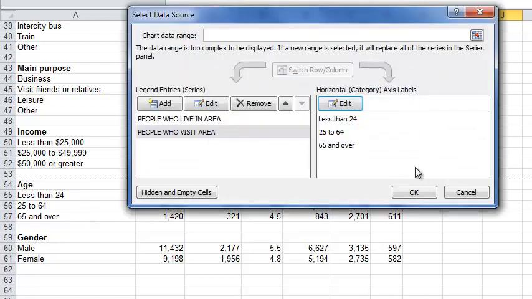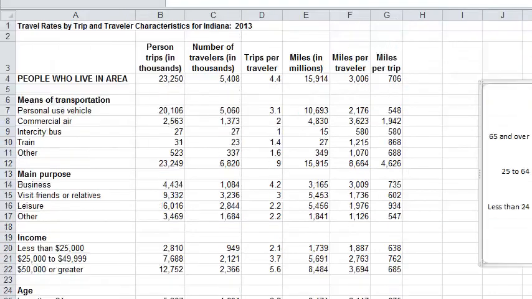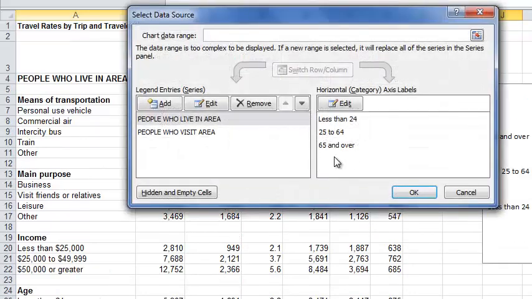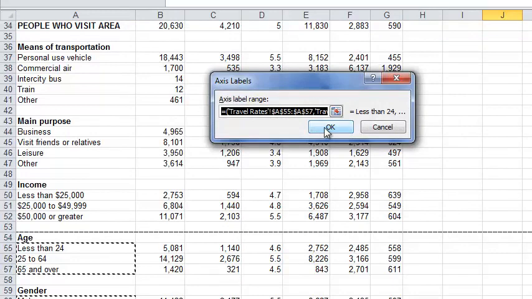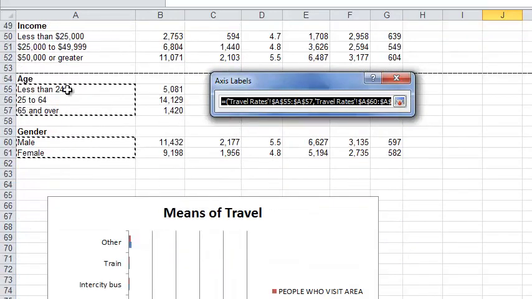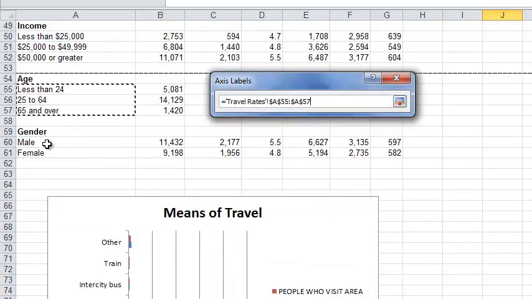I don't think it grabbed it. Let me try it again. It didn't. So I'm going to edit that one more time. I'm not sure what I did wrong there. Edit my horizontal axis. I'm going to click this. I need this and this. Hold my control key down. I want male and female. Hit enter.